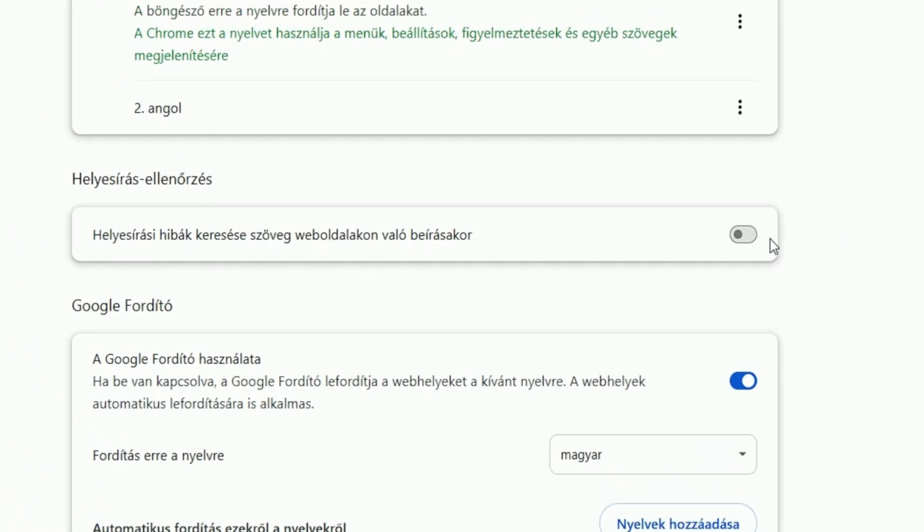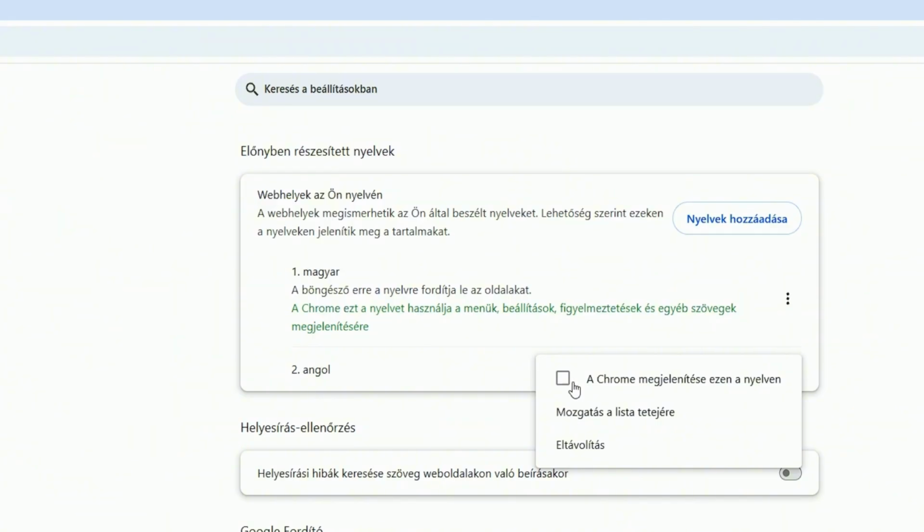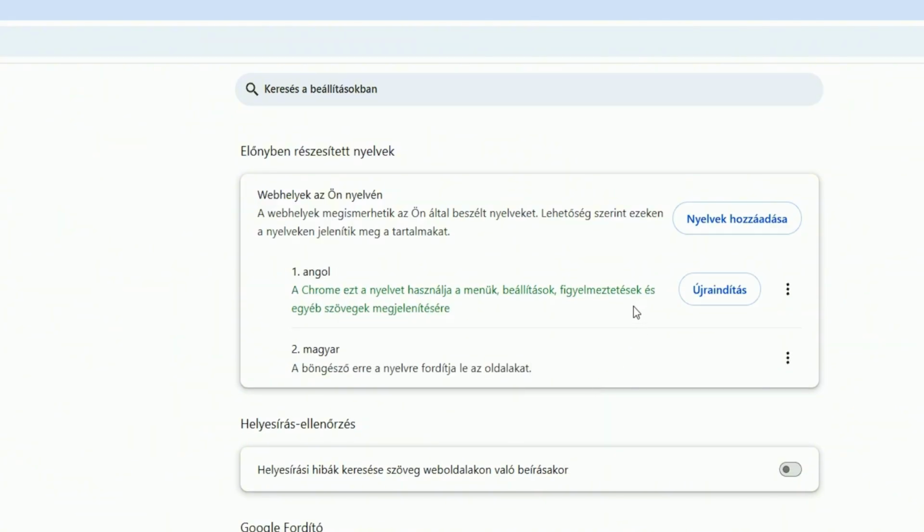Once the language appears in the list, click the three dots next to it. Now tick the checkbox at the top. Chrome may ask you to relaunch the browser again. Then click the blue button beside your language.